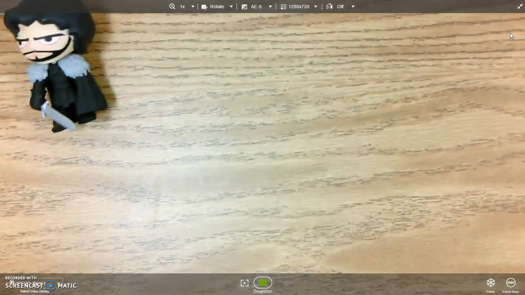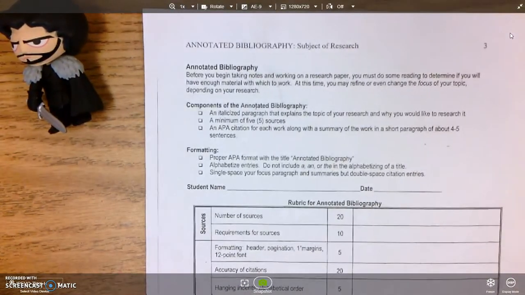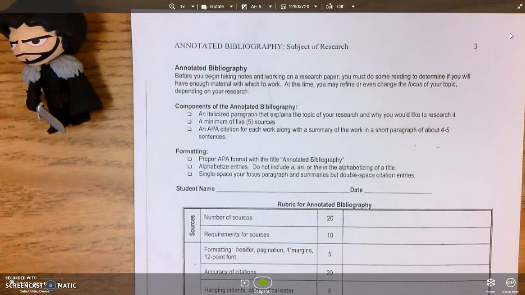Okay, so you want to start by getting out your annotated bib rubric. I'm going to annotate this. Yes, I'm going to annotate the annotated bibliography assignment. And if Mrs. Summerlin is annotating, you need to be annotating. So let's look at this first and foremost.